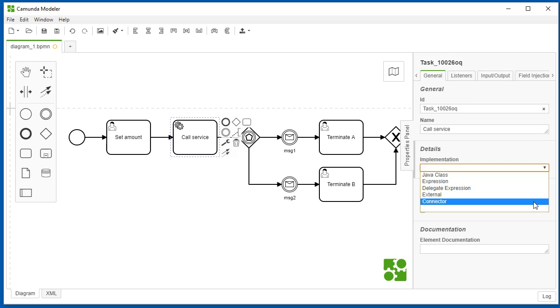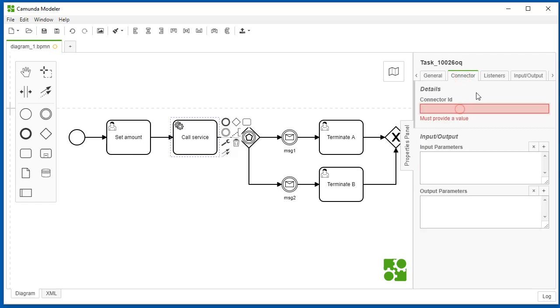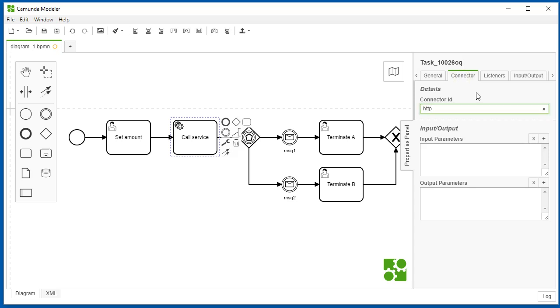set an external connector. Then the modeler is informing us that we need to configure such connector via the connector tab. So here we can set as connector ID HTTP connector, which basically indicates that this service will be called via an HTTP connection. And then we need to set the parameters for such connection.